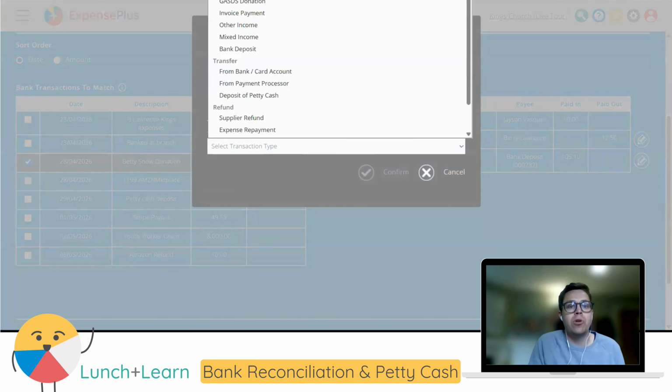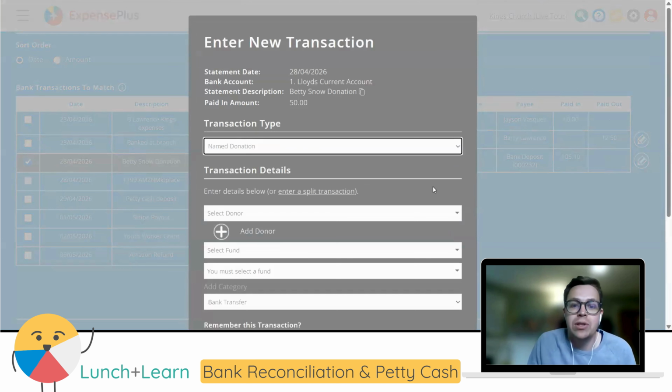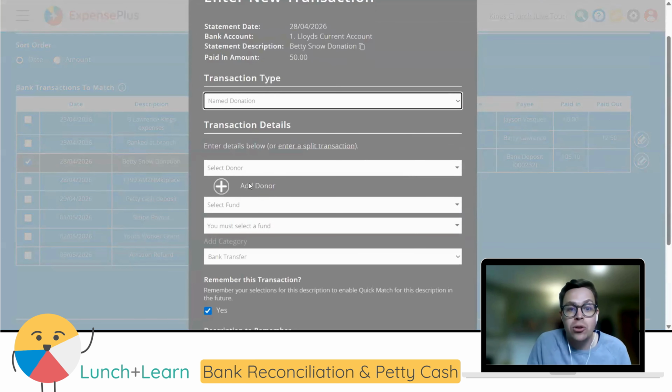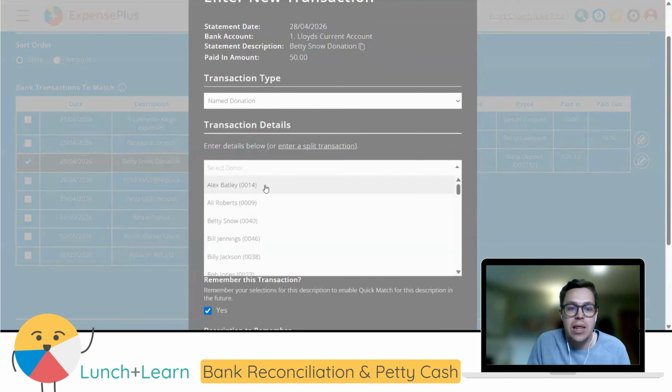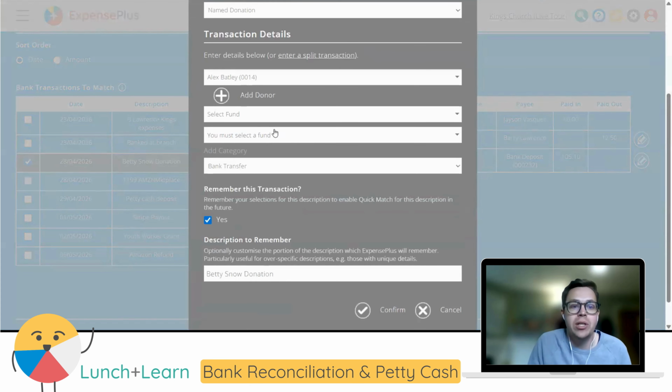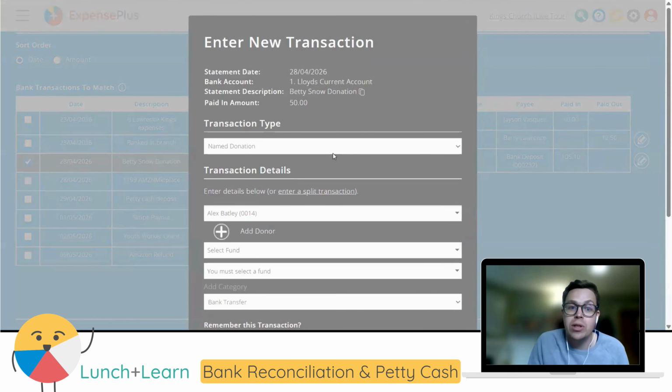transactions. So we've got our name donation. If this is a new name donation, then we can add the donor, or if it's a donor that we already know, but it's a new recurring transaction, we can select them from this menu here. We can add the fund and category. Again, we can register this as a recurring transaction and get it to be remembered. So that is how you reconcile a new name donation.